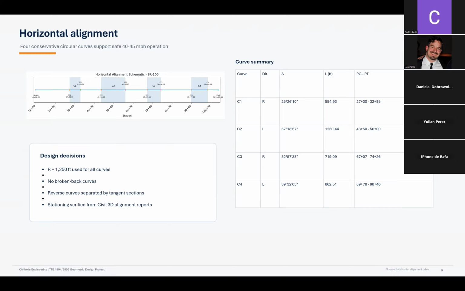After creating the alignment in Civil 3D, we generated the alignment curve and station reports. We compared those Civil 3D results with our calculations to confirm the radius, curve length, tangent length, bearing direction, and stations. So curve 1 is a right curve with a length of approximately 555 feet. Curve 2 is a left curve, and it's the longest curve with a length of approximately 1,250 feet. Curve 3 is a right curve with a length of about 719 feet, and curve 4 is a left curve with a length of about 863 feet.